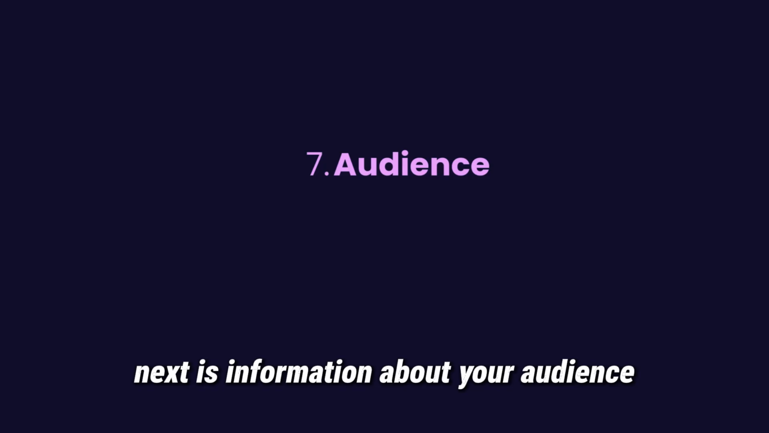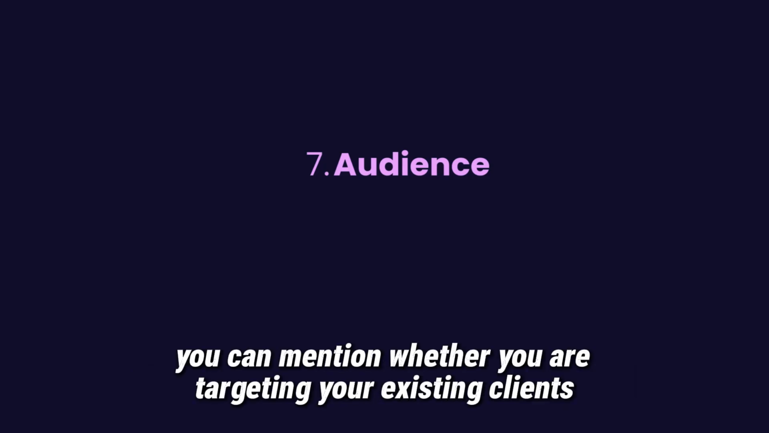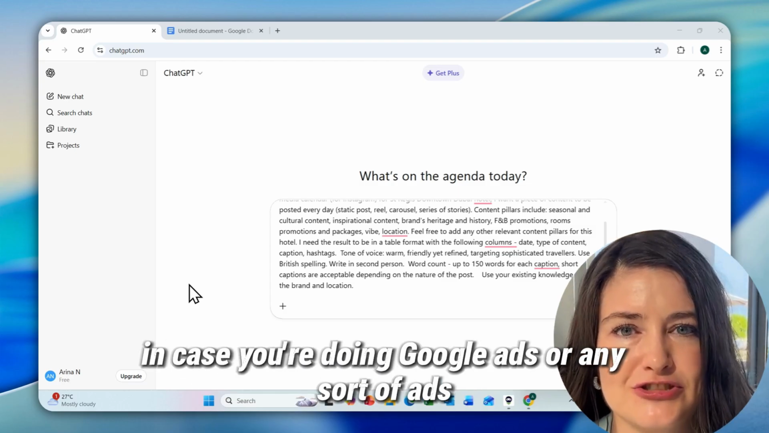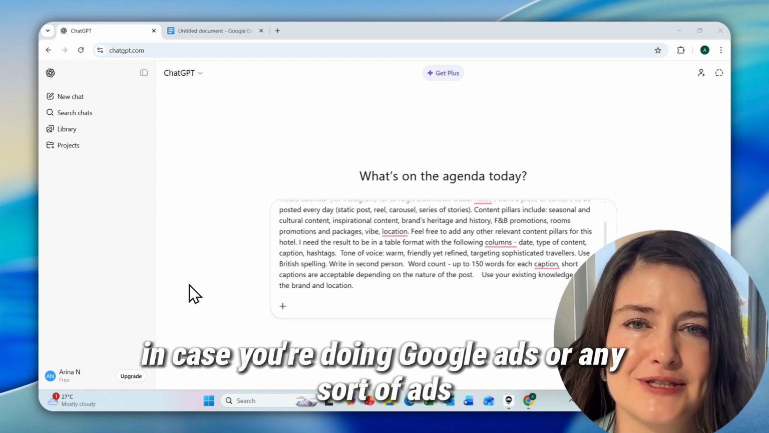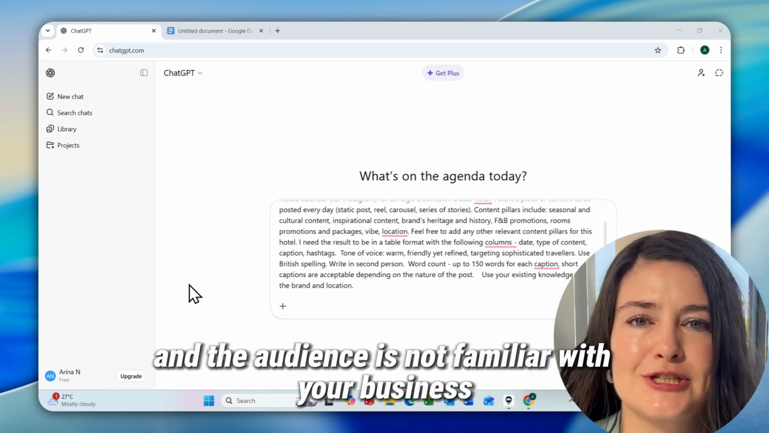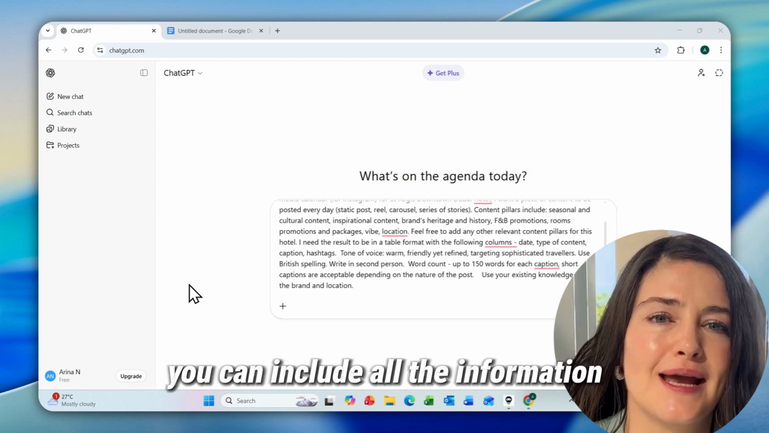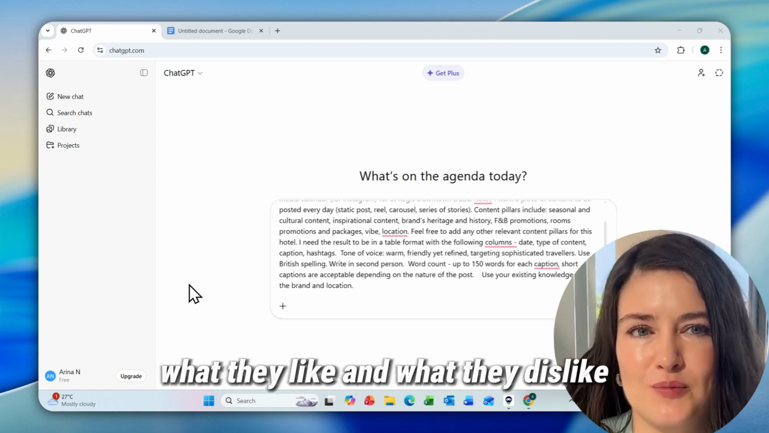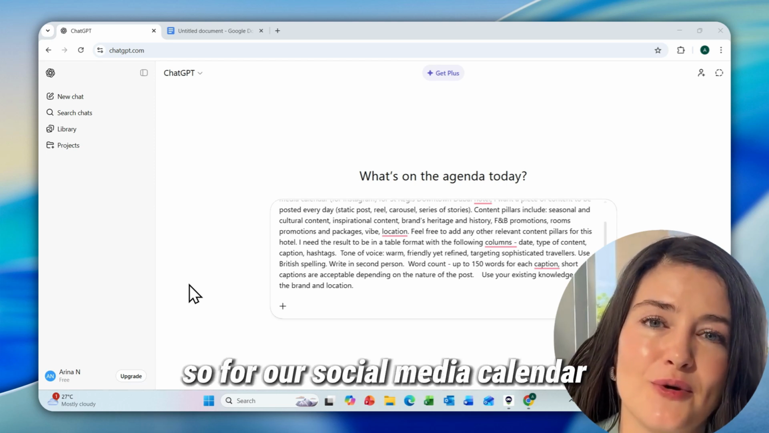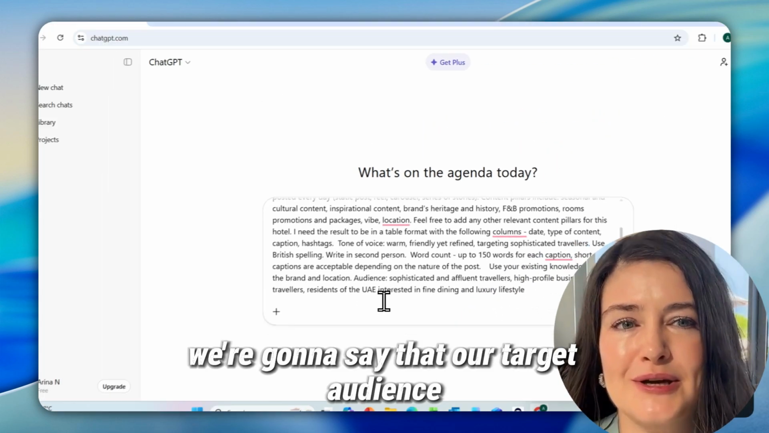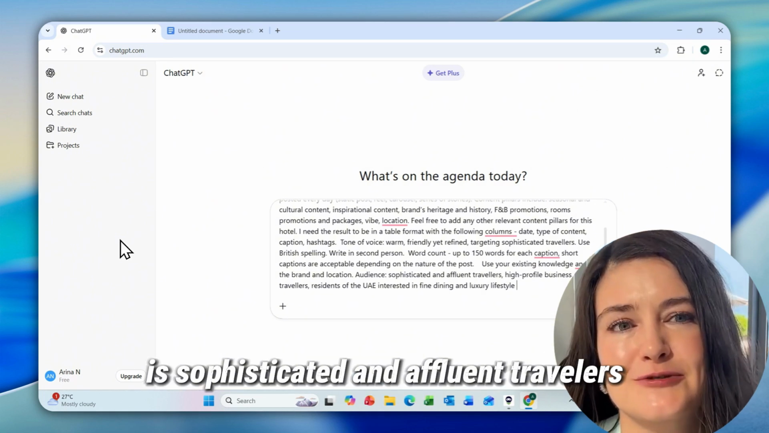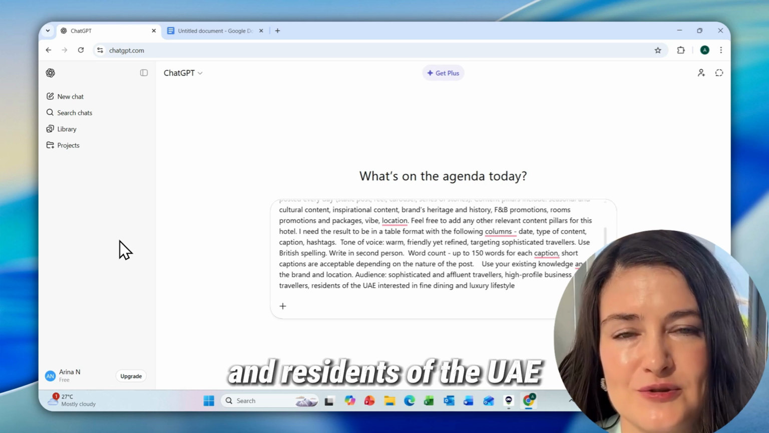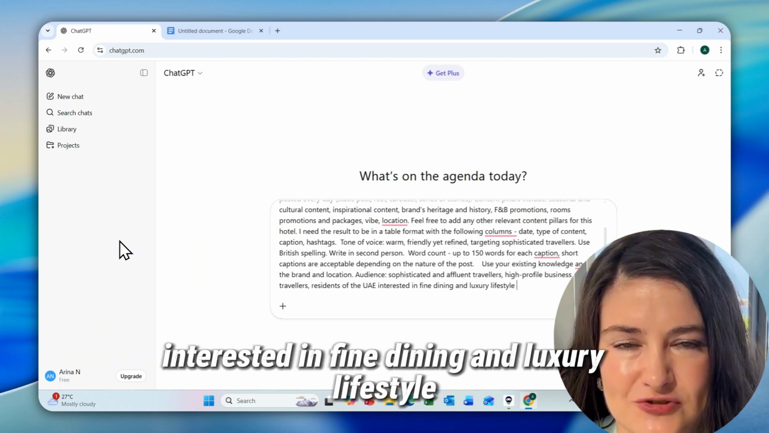Next is information about your audience. And here you can mention whether you are targeting your existing clients, let's say with an email campaign, or it's a cold outreach in case you're doing Google ads or any sort of ads and the audience is not familiar with your business. You can include all the information and details about the demographics, whether it's Gen Z, where they live, what they like and what they dislike. So for our social media calendar, we're going to say that our target audience is sophisticated and affluent travelers, high-profile business travelers, and residents of the UAE interested in fine dining and luxury lifestyle.